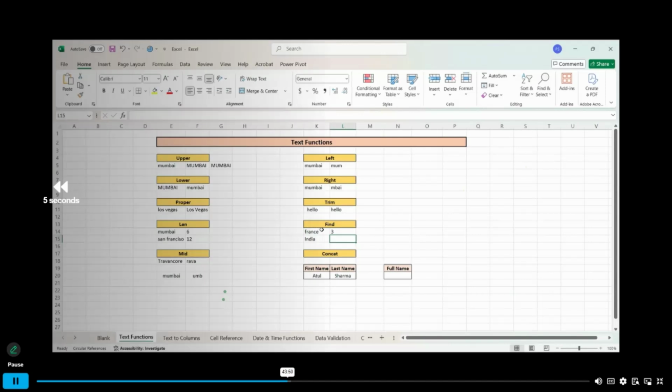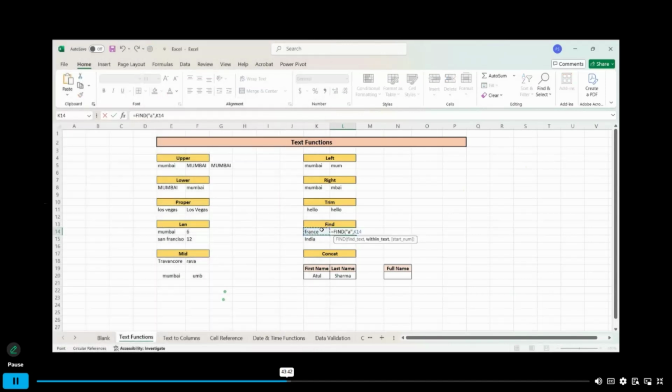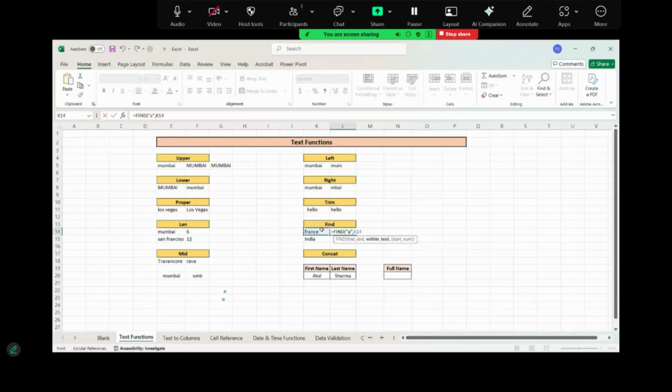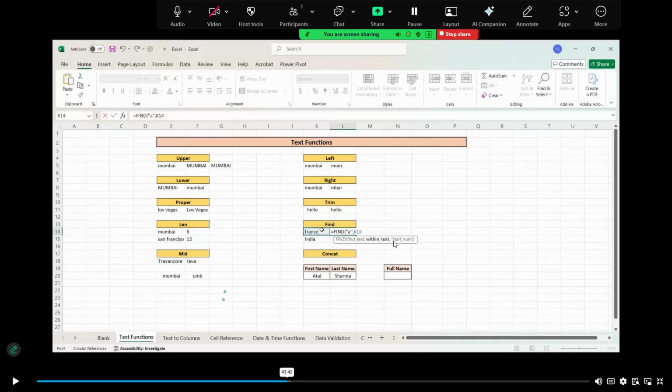Let's do comma. Within text, I will pass France. Also note, do you see this start number? You can clearly see its borders with these square brackets. Why are there these square brackets? They come after the M and before the normal bracket.